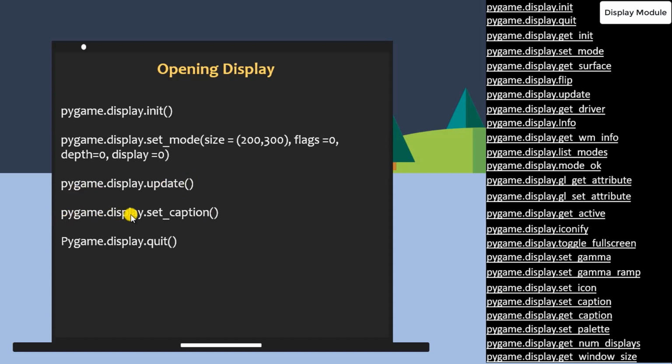Then next is pygame.display.setCaption. setCaption is used to set the title of the window. For example, if you want to set the title for your window, such as my first game, if there is some game name you want to show at the top of the window, then you can do that with the help of setCaption.